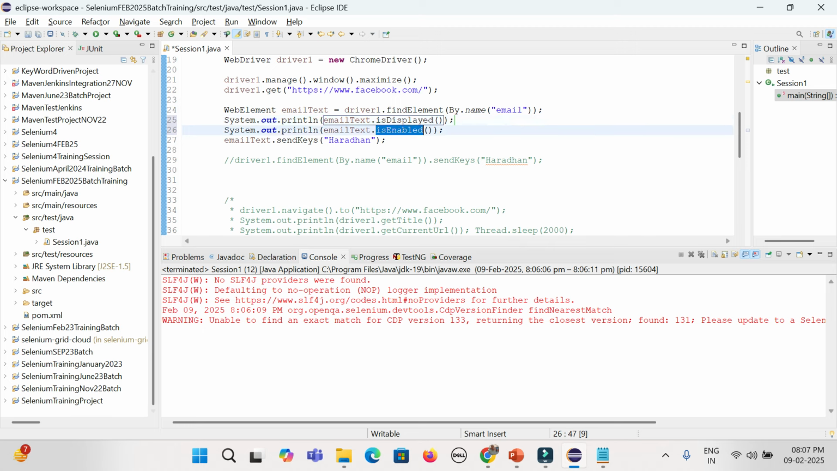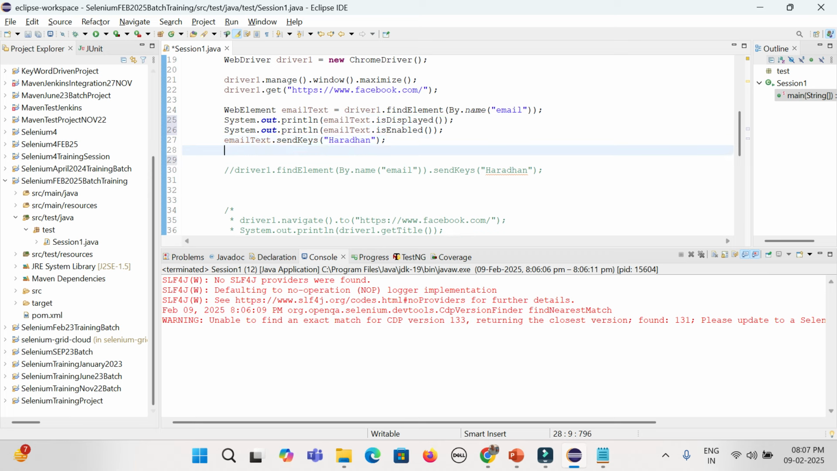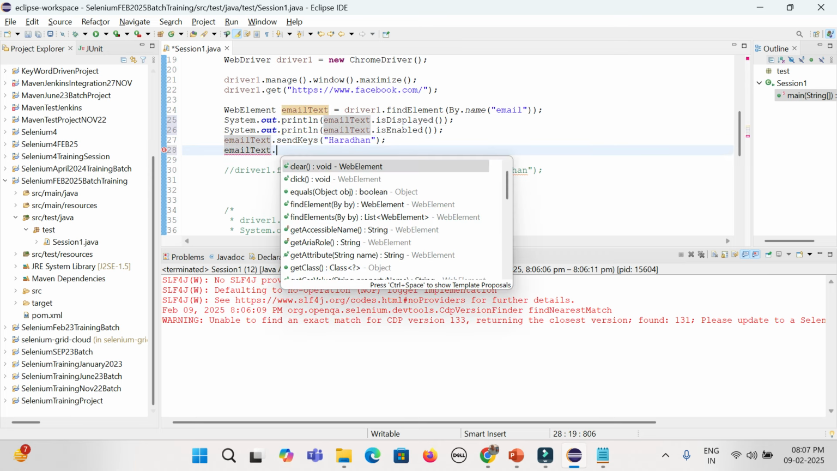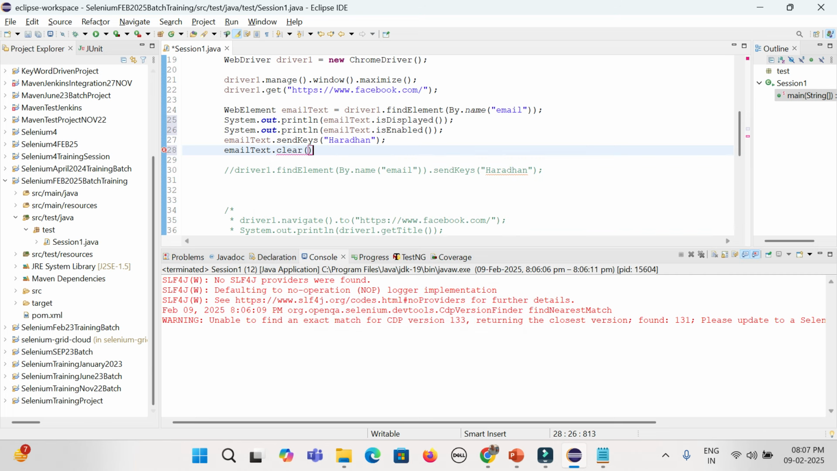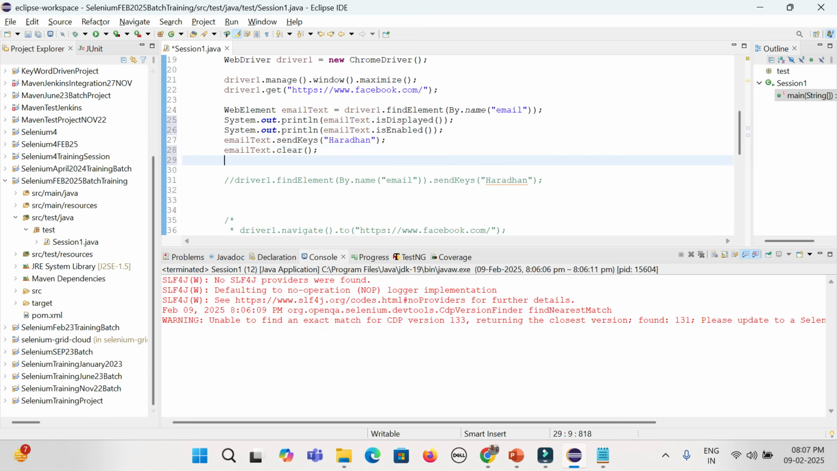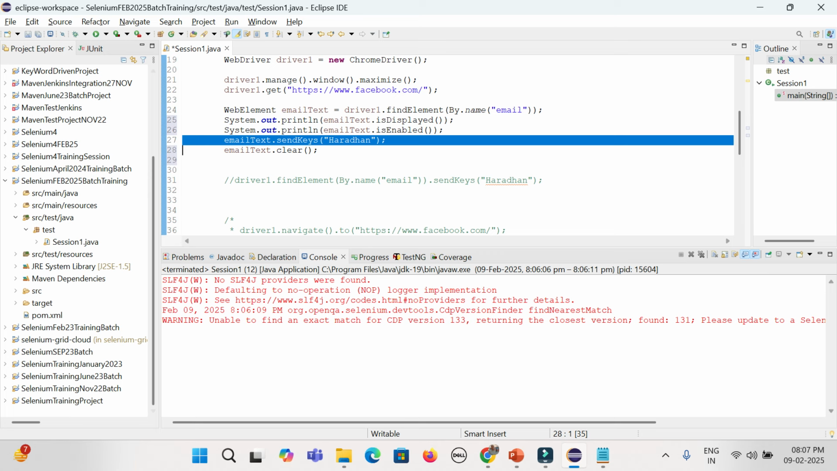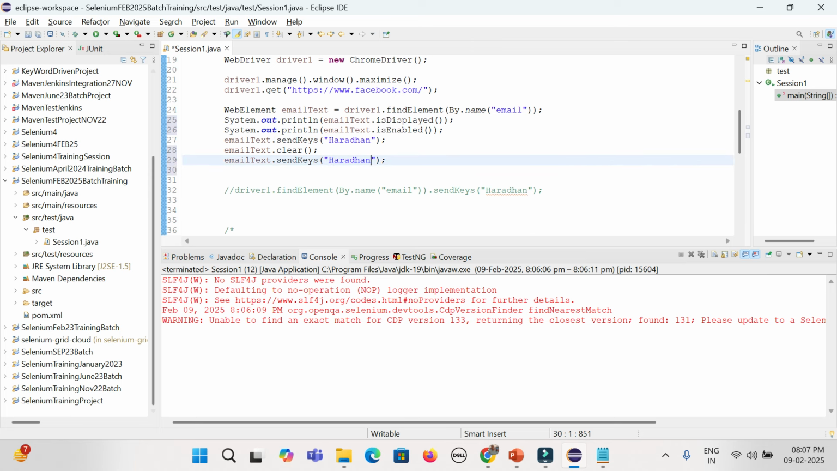Whether it is enabled, then I will add the value. Then I will again clear the value. Dot clear method is there. It will not display anything, it will just clear the value. After that I can add something again, a new value. So that is the stuff I can do with the WebEdit box.